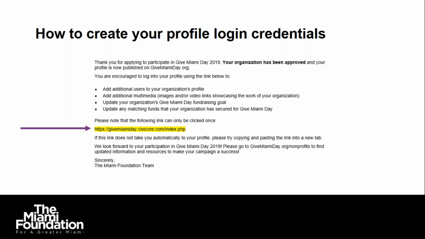Okay, so the next steps, if you haven't already done so, you can log into your profile by clicking the link in the official approval confirmation email to set up your login credentials.